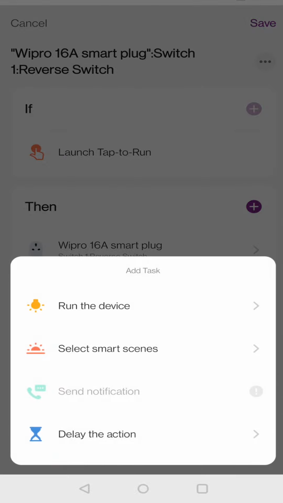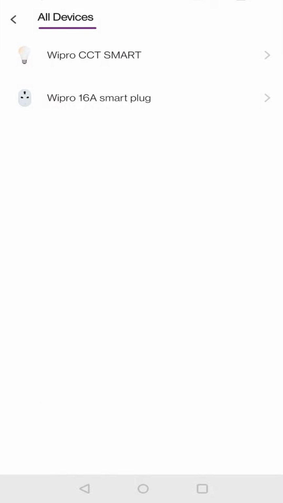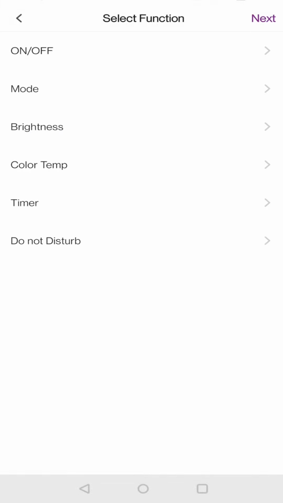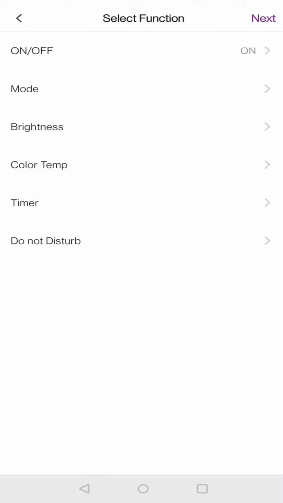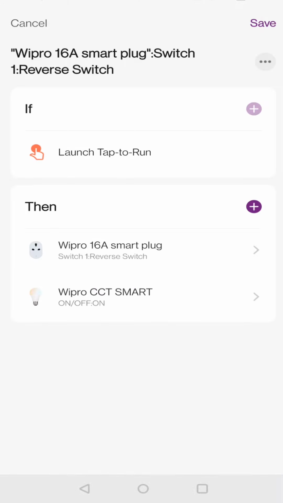For simplicity purpose, I will choose run the device again. From the list, I will choose my smart bulb, which is Wipro CCT Smart. With the bulb, actually we get a lot of functions. Again, for the demo, I will choose on or off, and I will select on. Click on save. Click on next. Now, as we see, there are two tasks added here. One for the smart plug and one for the smart bulb. Click on save.